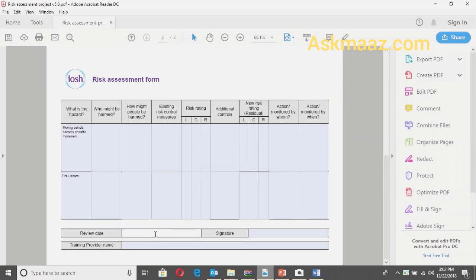In the end, you have to write the review date. Review date shall be minimum 3 months or maximum 12 months. It is ideal. So I write today's date, 22nd December, and I write 22nd June 2019, and for signature I write my name, or you can take the printout and physically do your signature using a ballpoint pen, and askmaaz.com, that is the training provider.